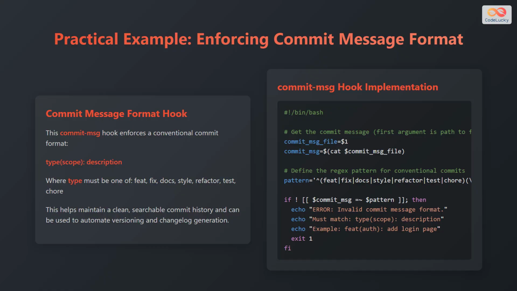Let us consider a practical example: enforcing a commit message format. This commit-msg hook enforces a conventional commit format, which is type, scope, description, where type must be one of feat, fix, docs, style, refactor, test, or chore. This helps maintain a clean, searchable commit history and can be used to automate versioning and changelog generation. This is a sample commit-msg hook implementation.